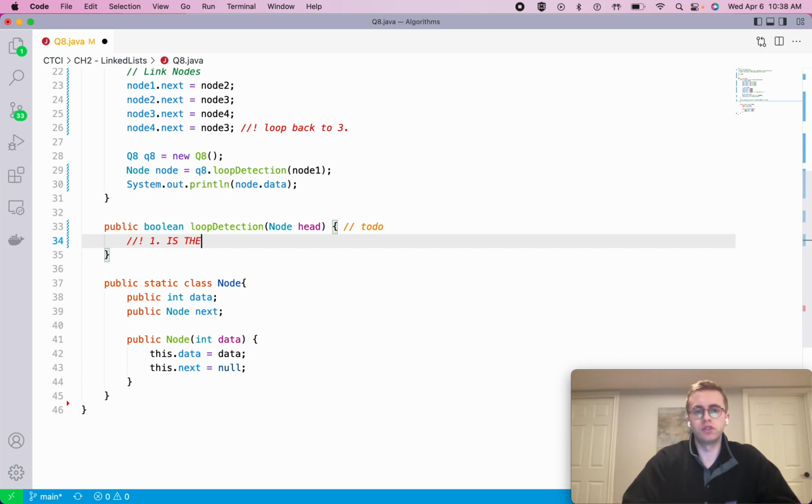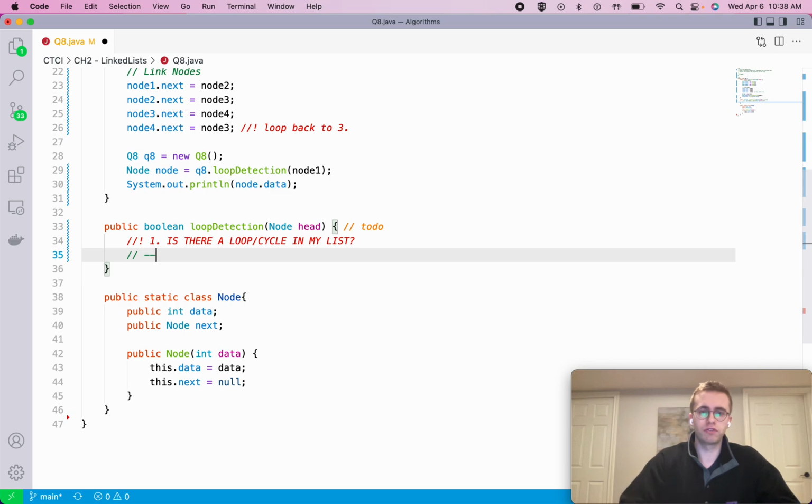Okay? So to do this, first we want to find out: is there a loop or a cycle in my list? Okay, and this is a typical question. And the solution for this is to use Floyd's cycle detection algorithm. It's also called the rabbit and the hare problem, or Floyd's rabbit and the hare algorithm.